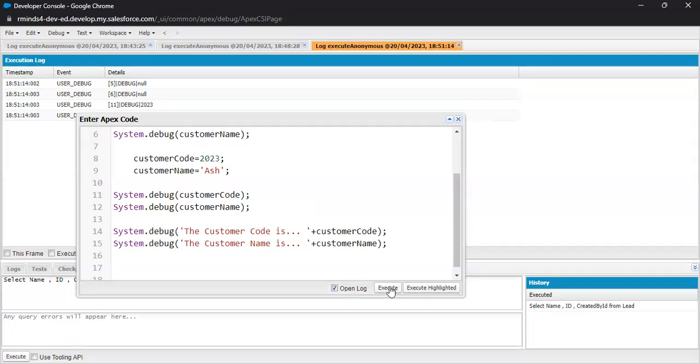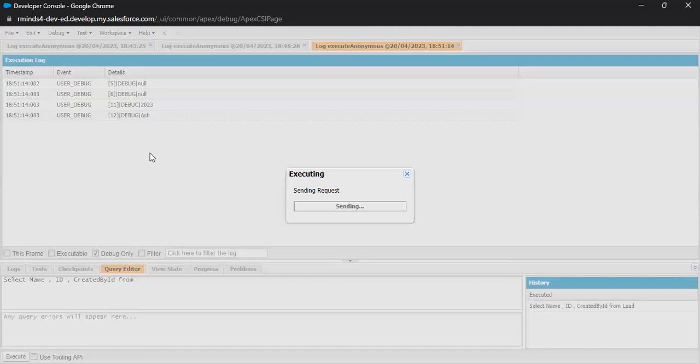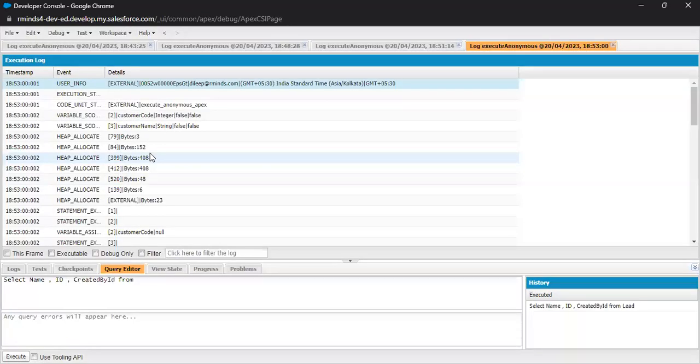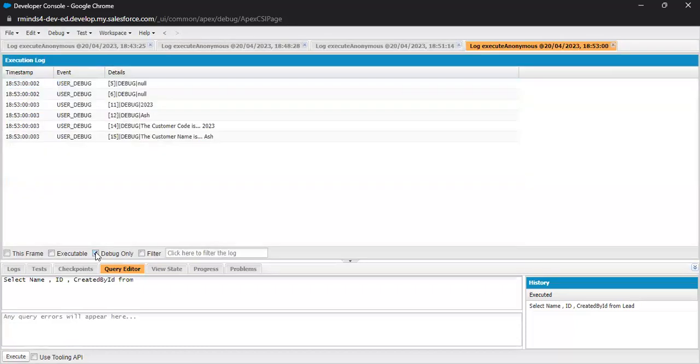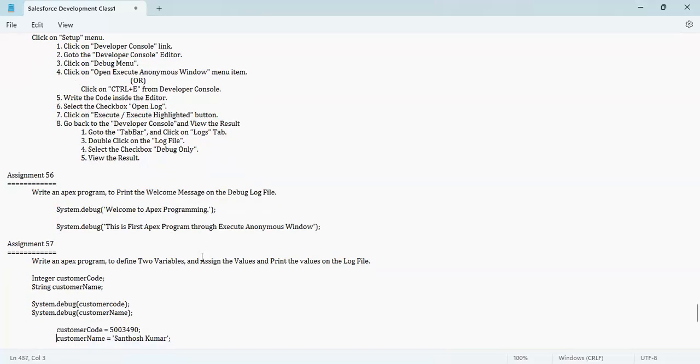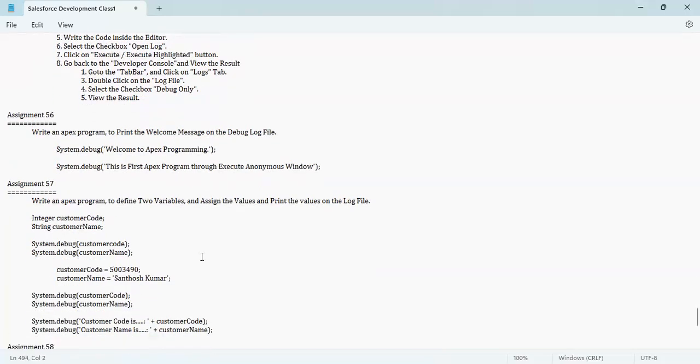Okay, so let's go ahead and execute. Right, it sent a request to the server, and here is our debug log file. I just want to see only debug statements. Right, so you see the null values before assignment, after assignment, and then the formatted output. Okay, so right, this is how we are going to write simple statements, simple programs making use of our Apex.